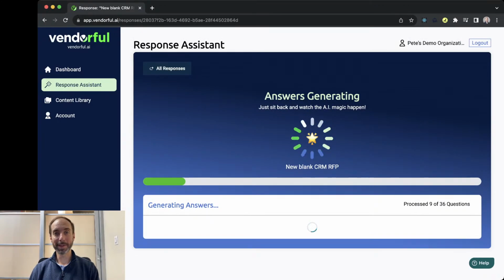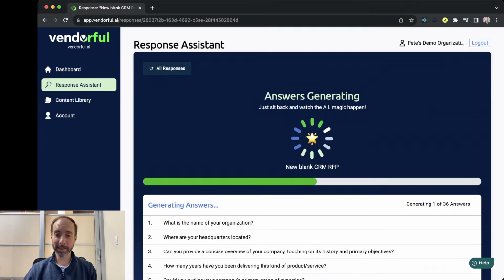Okay, so right now it's parsing the document. It's understanding the content that exists in here. I'm just going to let it go. This should not take more than a couple minutes. I'm going to take advantage of my time here, take a little water break. And you see it's just generating the answers here.